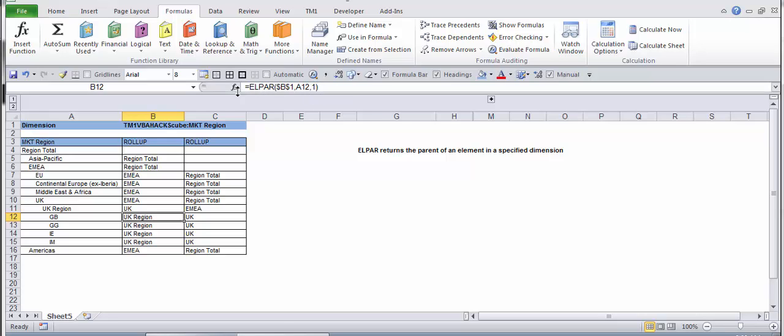So the syntax for this is lpar, and then you have the dimension, the name of the element, and if you look at this, this will basically be what you want to return, if there are multiple parents, which one you want to return, okay? So I'm just going to show you this in the Excel version, and in my next video, I'll show you how to use the VBA way of it.